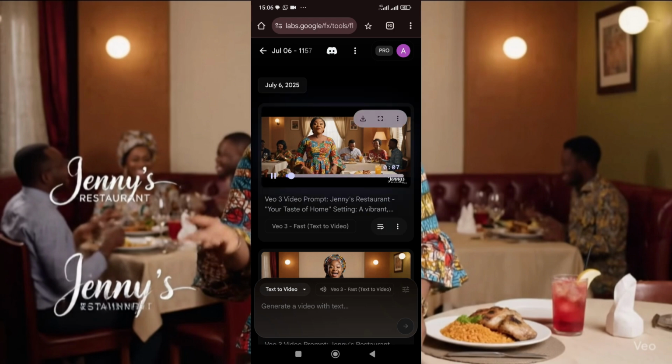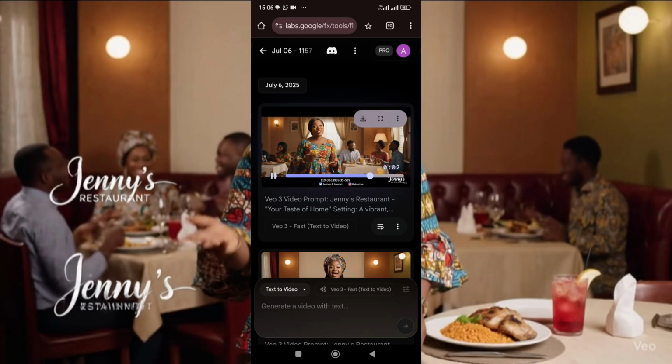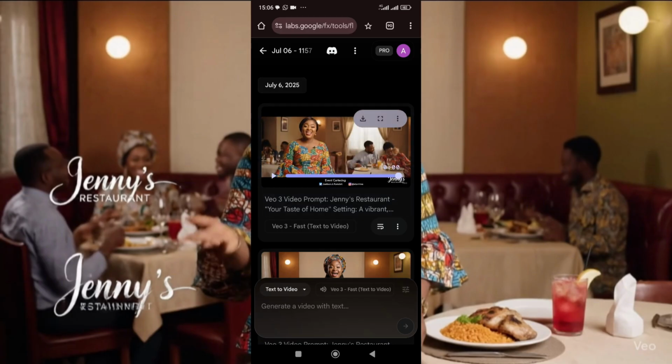So if you're looking for that authentic flavor, that delicious meal that reminds you of Mama's kitchen, then you are in the right place.